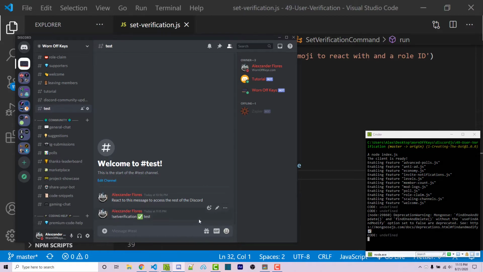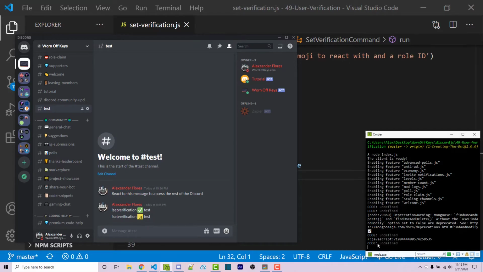an actual reaction. Now, if I were to use a custom reaction, so set verification, :JavaScript, for example, and then I can say test as the role ID, we're going to see this string here. So we're going to want to access the actual name of the reaction or the ID, either one. I prefer to use the name, and then we want to fetch the actual reaction object from the guild or from the Discord server based off of the data that you get from this string.